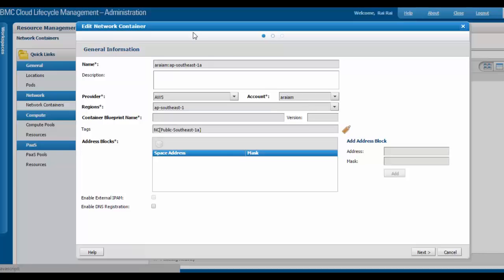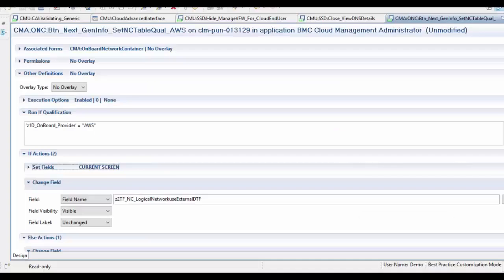Okay, I'm on the edit network container wizard and you can see that the provider is coming as AWS, which you configured under the provider workspace. Account is the user which you have created for your provider. Name is the logical data center name, and then tags and other information. You can see that container blueprint name is blank, and this error generally comes when you click next over here. This error generally comes because there is an active link running behind the next button. Let me talk about that active link.